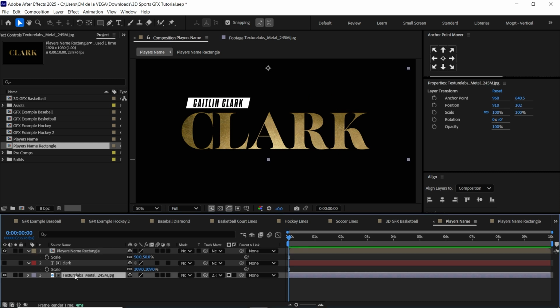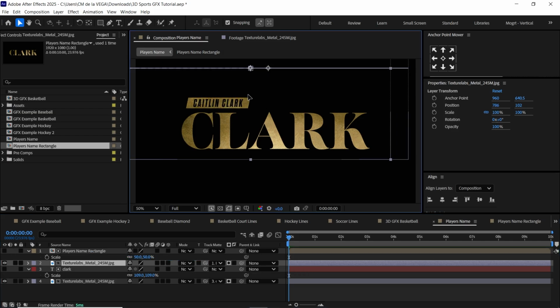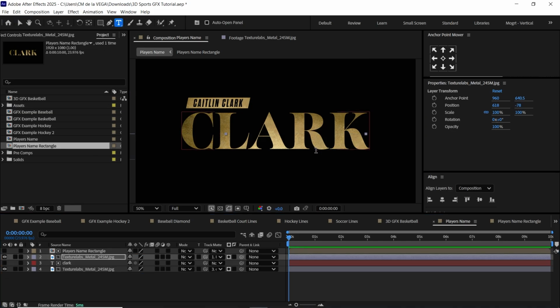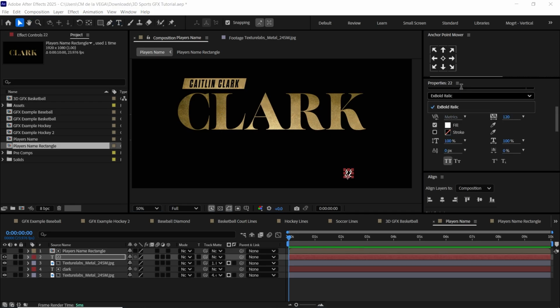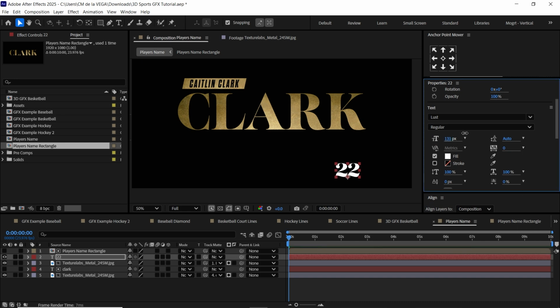We can move it. And again, let's go to the texture, make a copy, and using the track matte, let's point it to the player's name rectangle layer, and we can move this around. Perfect. Okay, now let's go to the text tool, and I'll type in her number, 22, and this is actually using the other font called Lust, and we'll make this bigger, about 125. It's up to you, amigos. I think 125 is pretty good.